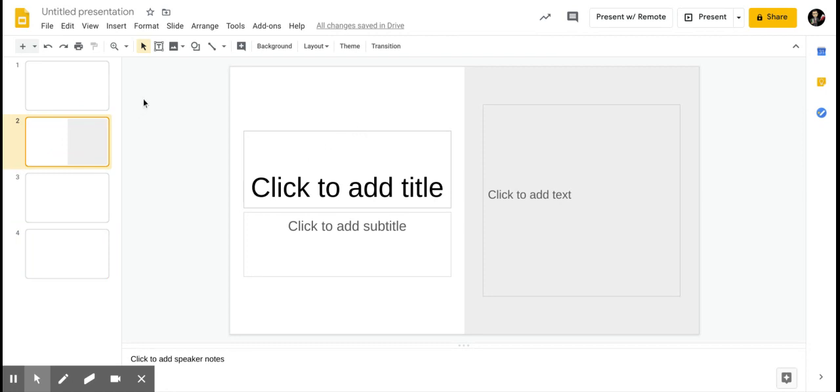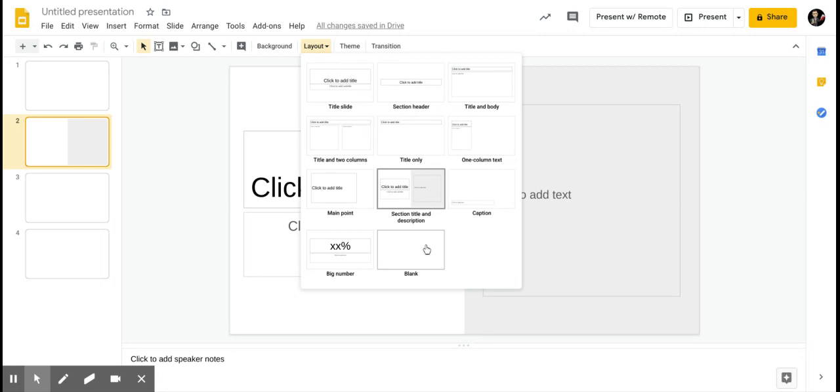So that is how we can use the basic layouts in Slides. And again, don't discount the blank one because it is probably the most useful one there is.